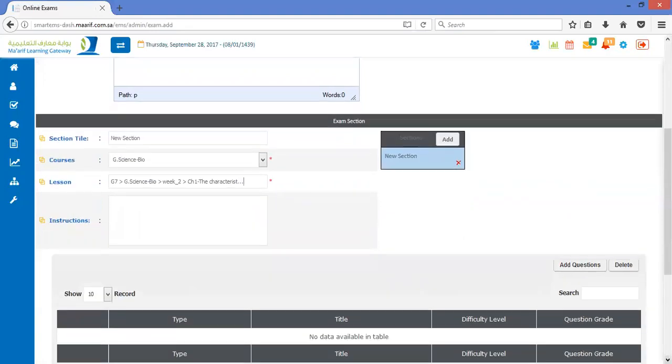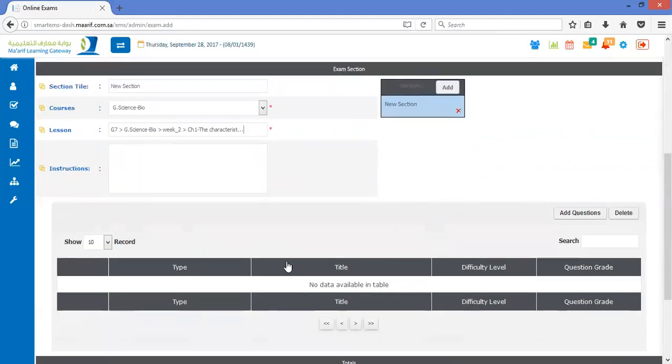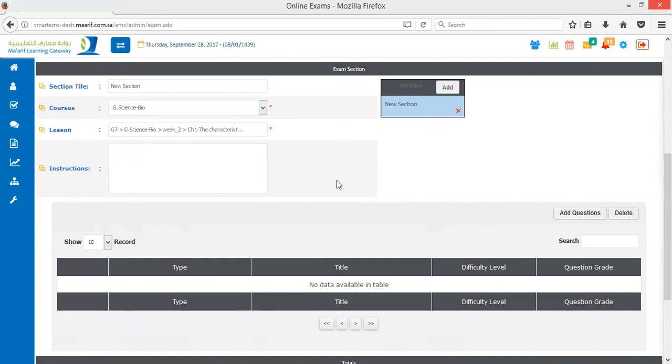Now it brings you here. What you do is add questions. Adding questions is going to take you to the bank. So now you select the grade you want to add questions for from your bank. I'm going to add for grade 7. When I click on it, it's going to take me to where my questions are in my question bank. So it's loading.